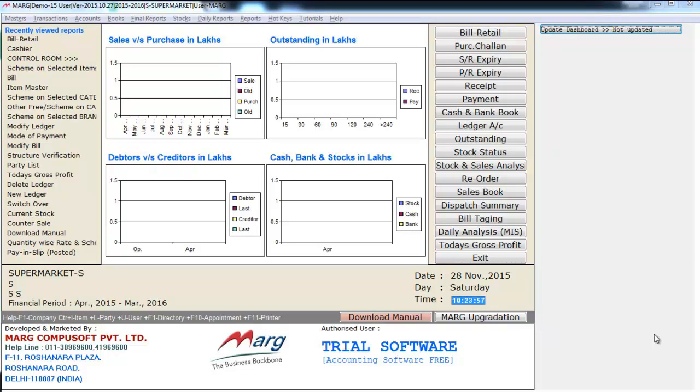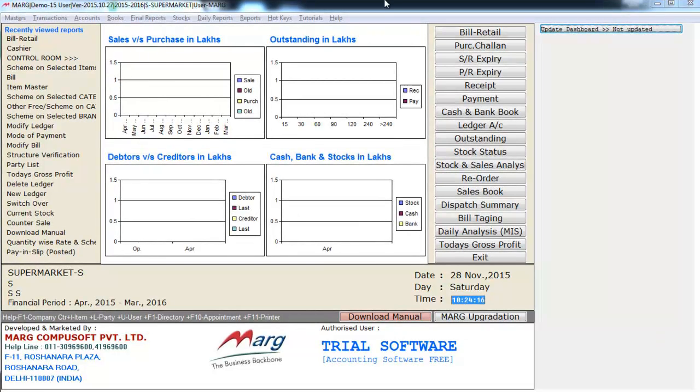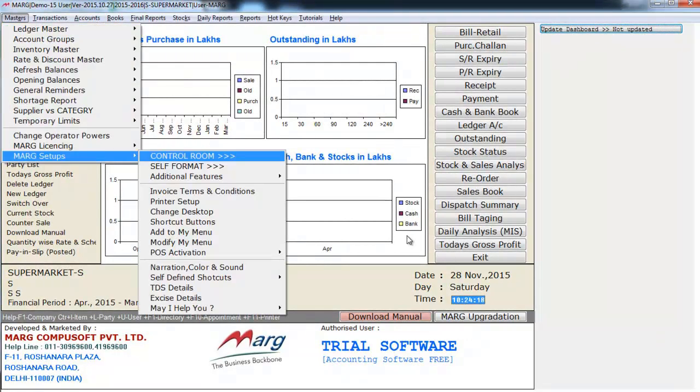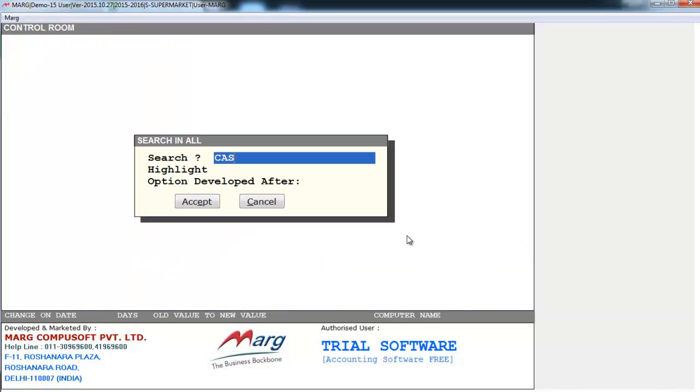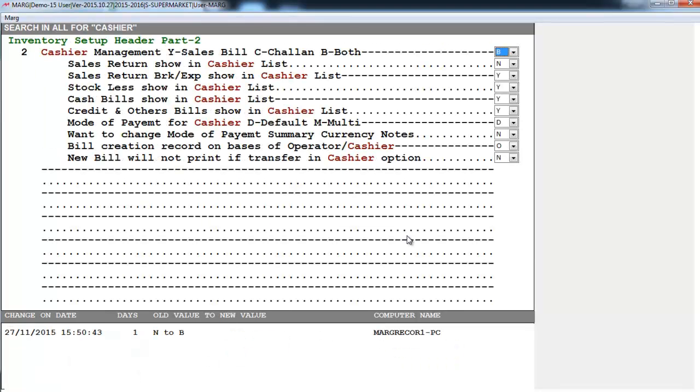Now let's move forward to cashier. As you know that in many supermarkets and departmental stores, billing counters and cashiers are separate. So if in supermarkets such an arrangement is maintained, you can very easily manage cashier in Marg Software. For that you will go on Masters, Marg Setups, and in Control Room you will search for cashier. Then you will see this small setup for cashier.